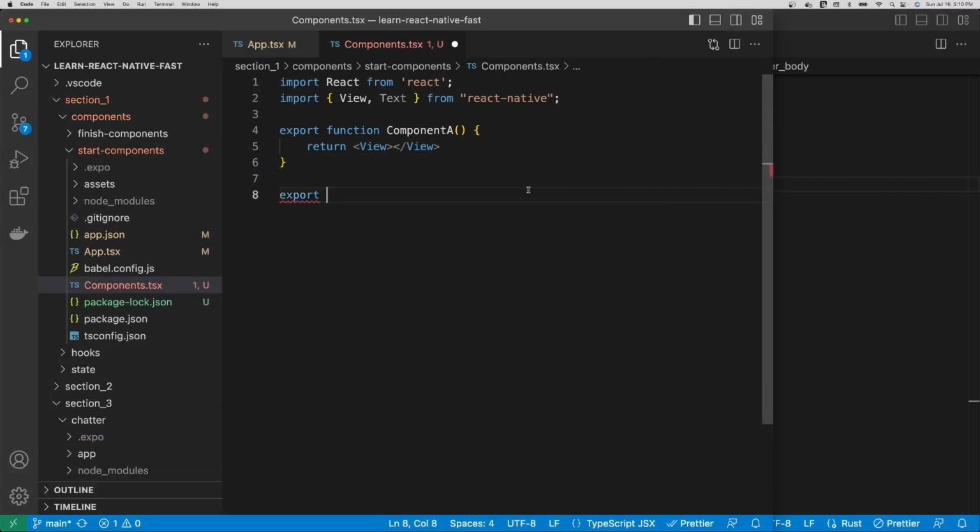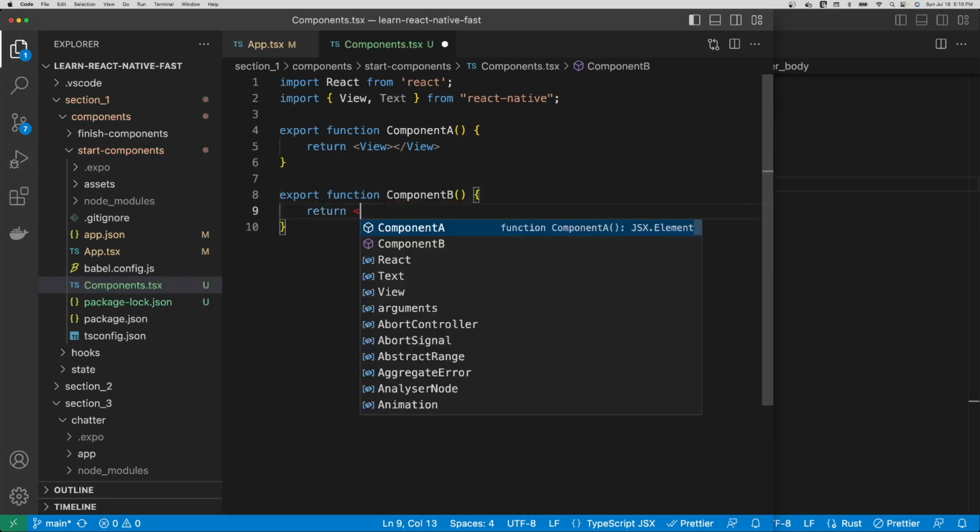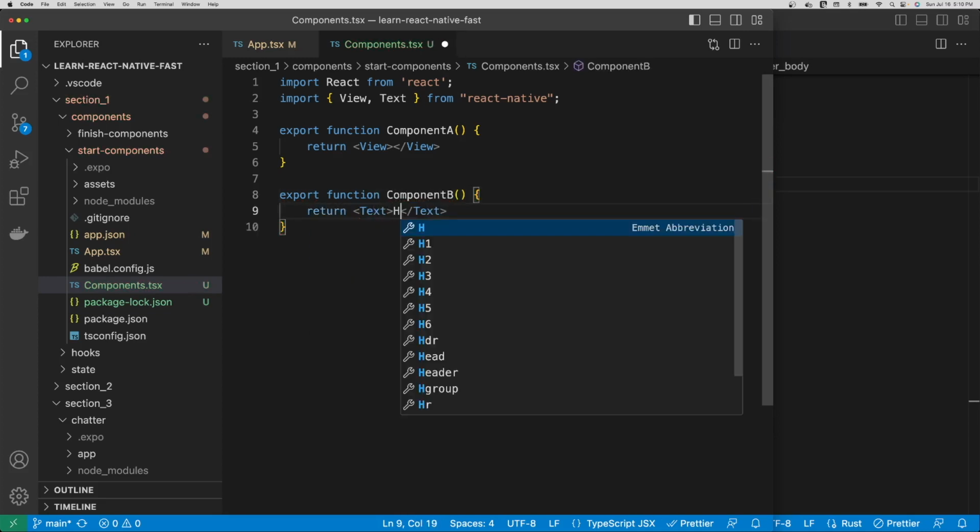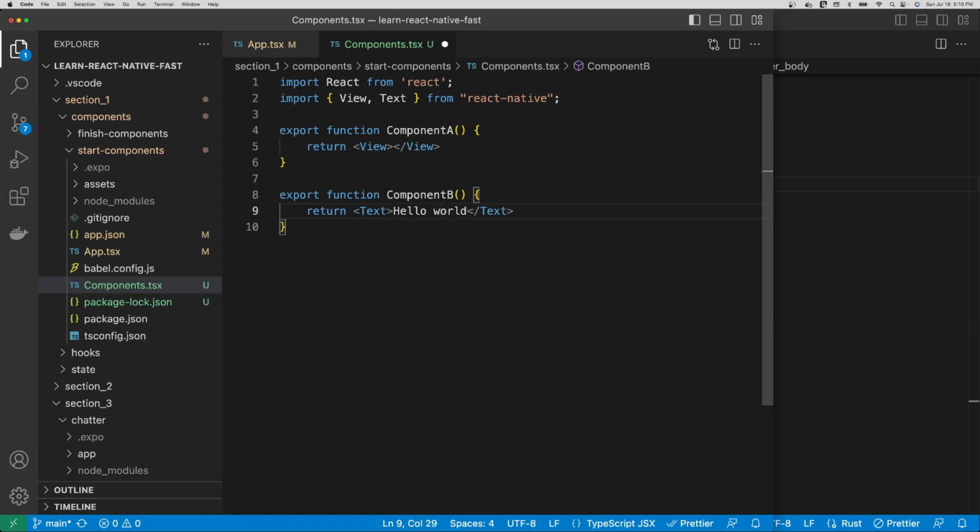So I have this container, right? But I want to do something actually visible or displayable with this container, right? So I can then create another function. And then in this function, I can return something that I want to actually display on the screen, right? Because remember, this is just a container. It doesn't really have visibility.